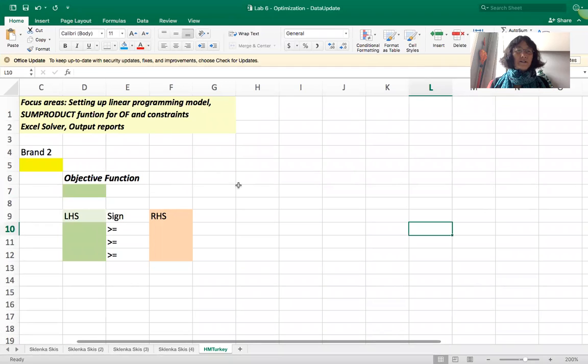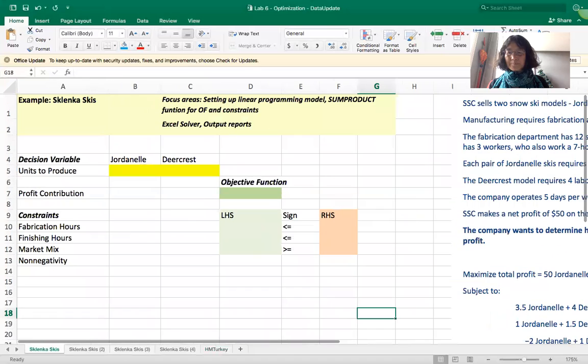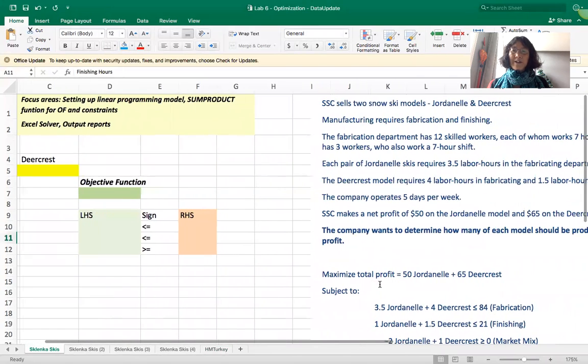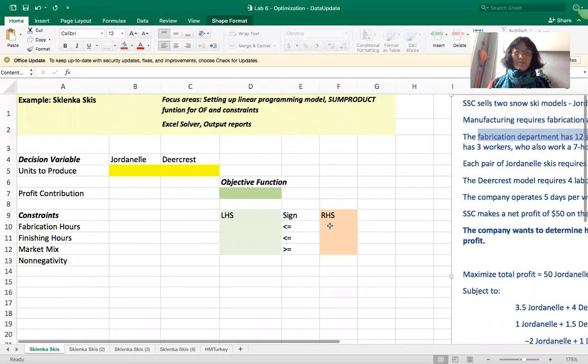So this is an example. In this example, we have two products. One is Jordana, the other is Deercrest. We also have two departments, fabrication department and finishing department. The description said, for fabrication department, we have 12 workers. Each works 7 hours a day. Okay, so it is supposed 1 week has 5 working days.